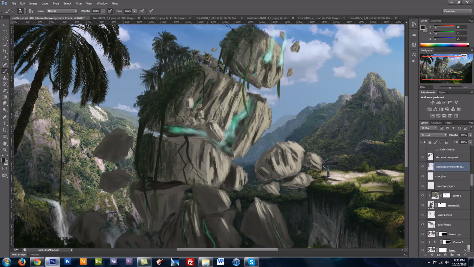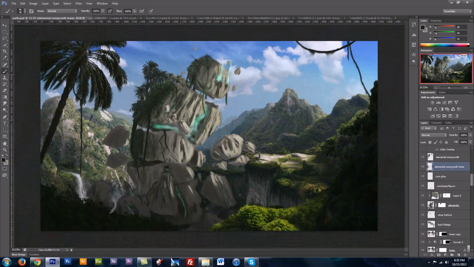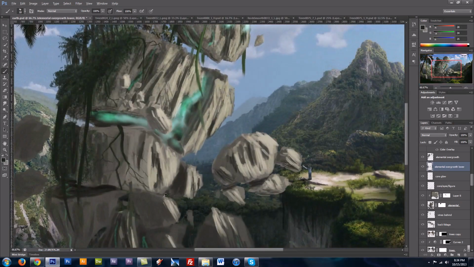I'm adding in a vine coming up from the center there. I just thought it would add some interesting variation in the growth. So it'd be a mixture of, say, these little plant sections and then some of these really bigger vines and things just growing over the elemental. And I'm trying to spread out and adding in some more of those little cracks.